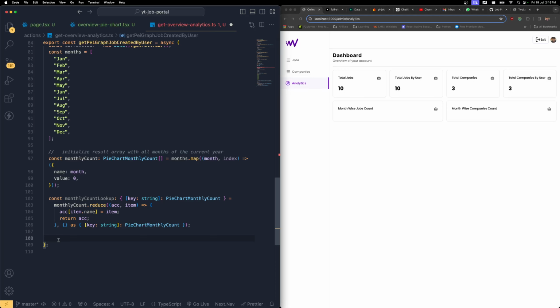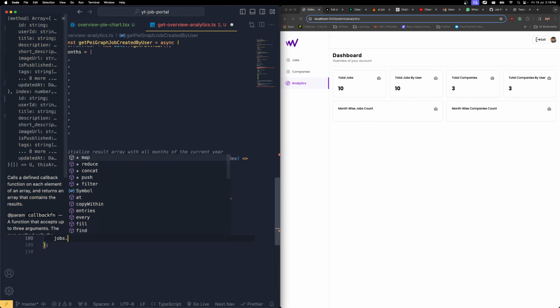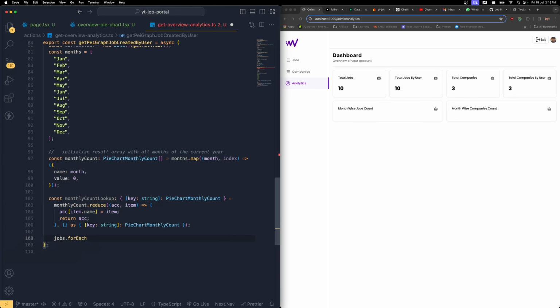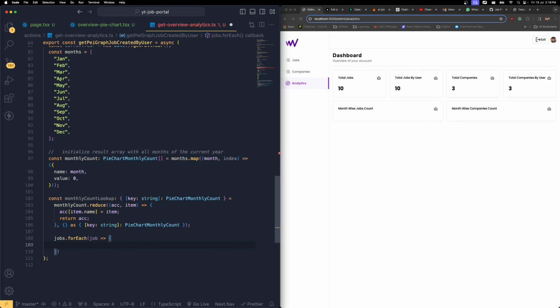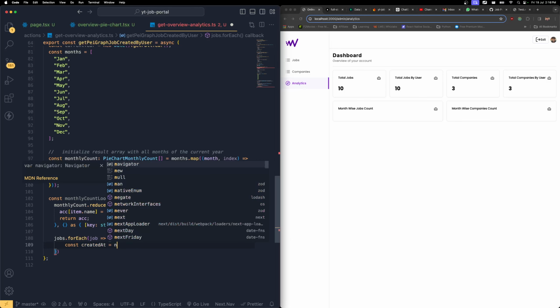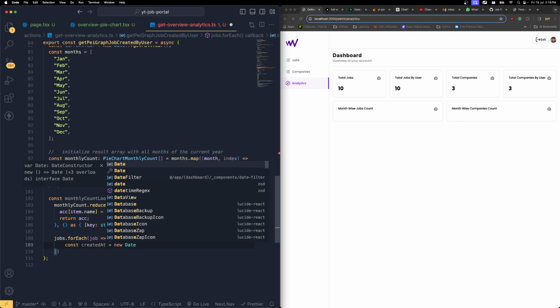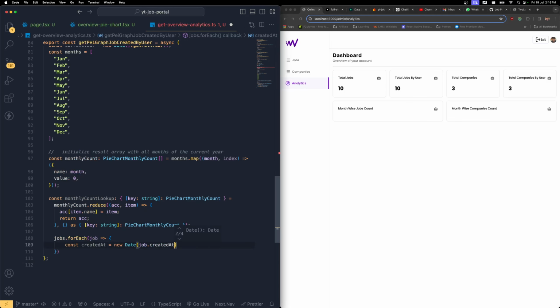Now what I need to do is update the count based on the jobs data for each and every month. So now I'm just going to say jobs.forEach. Using this forEach, I'm going to access this job, then I'm going to get the function. Now const createdAt is equal to new Date of job.createdAt. Using that date, I'm going to extract the month from that createdAt.